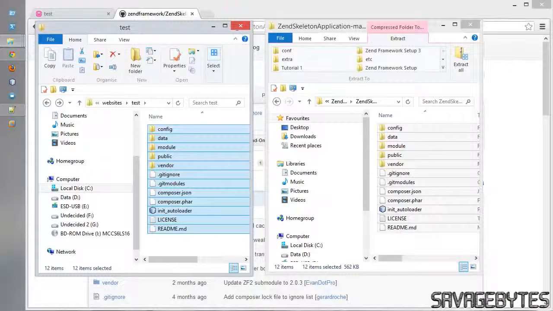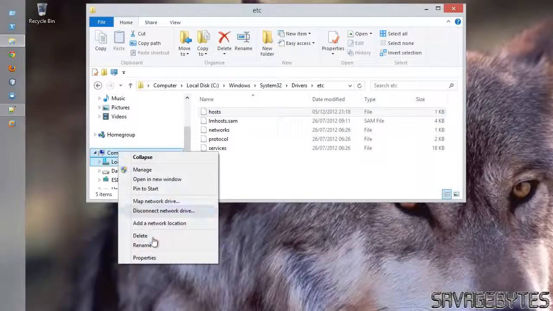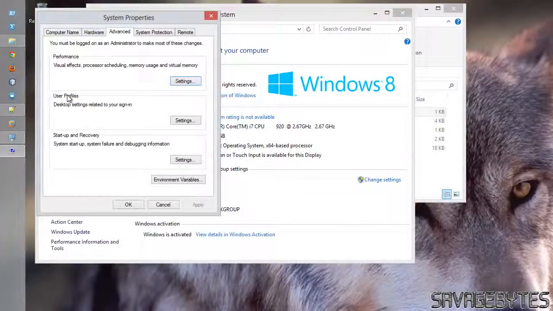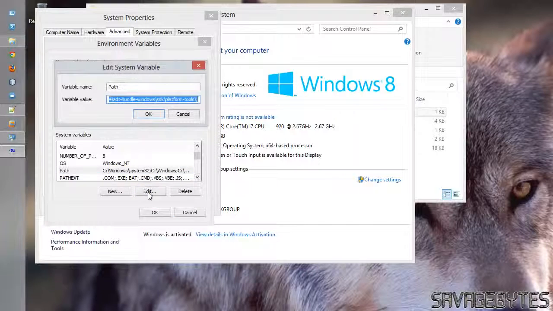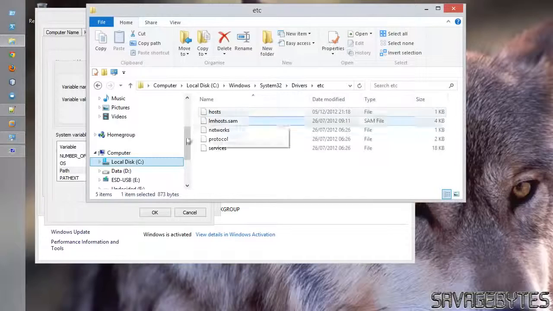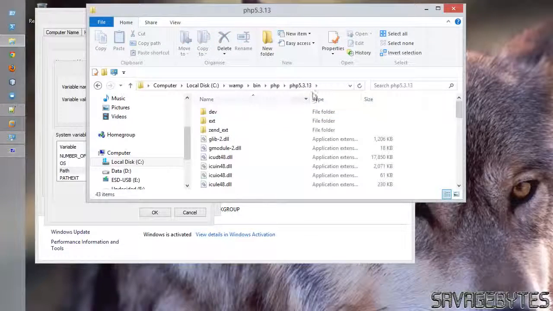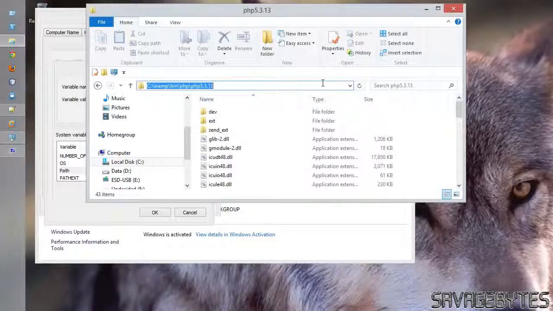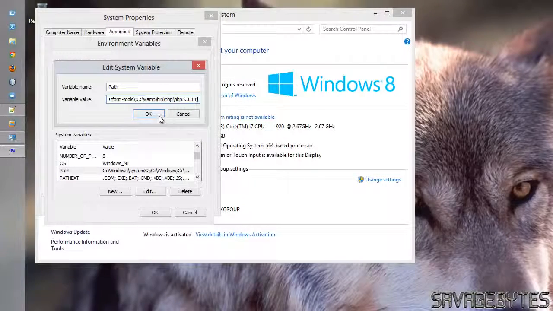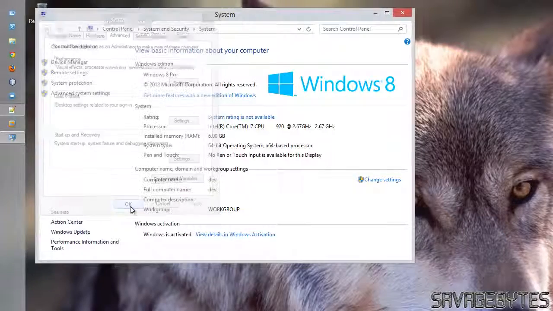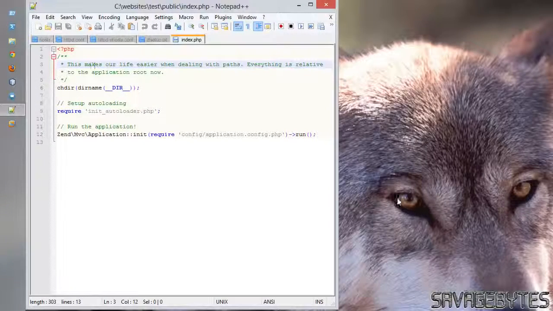So now we just need to install Zend framework into our test website, and we can run that from the command line. But if you go to the properties of computer, system settings, environment variables, and highlight path, click on edit, you want to type in the path to PHP there. So if we navigate to that into C:\wamp\bin\php\php5.3, and take a copy of that path, paste it at the end of the variable value, OK, OK, and OK. And you'll need to restart the machine for those changes to take effect, so we'll be doing that in a moment.